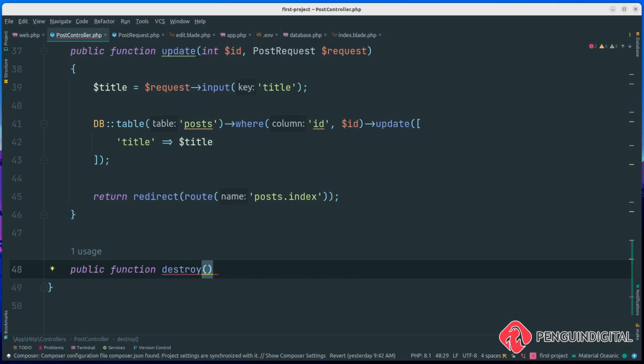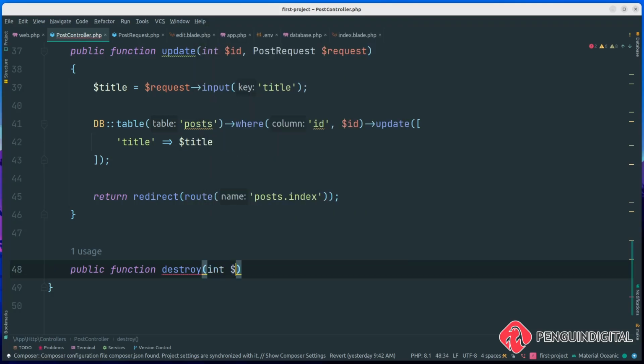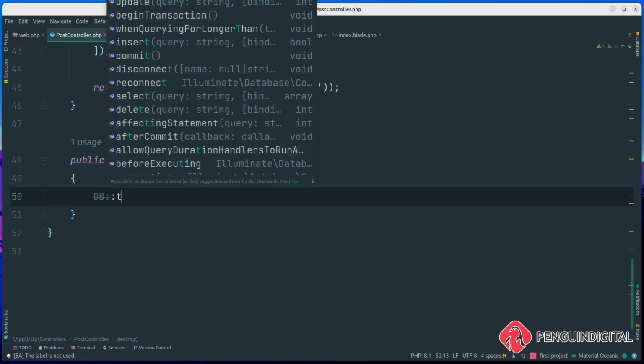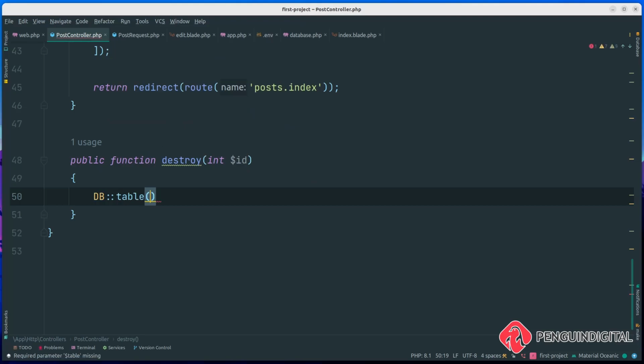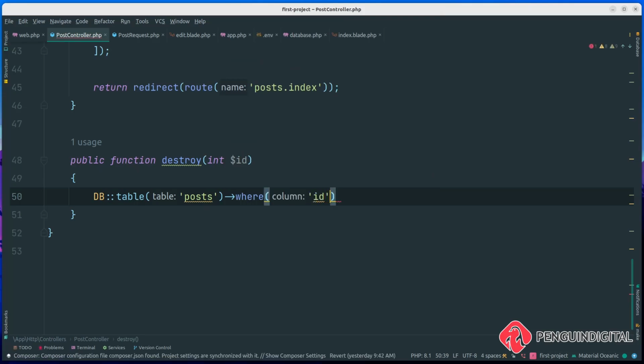And again, this takes in the ID of the post we want to destroy. And this is an integer again, so we'll type this to an int. And then we can call our DB facade again. And we're going to say the table is posts. And we want to get the post where the ID column is equal to the ID that we're passing in here. And then finally, we just call delete on the end.